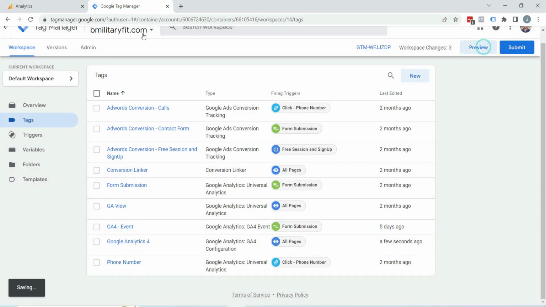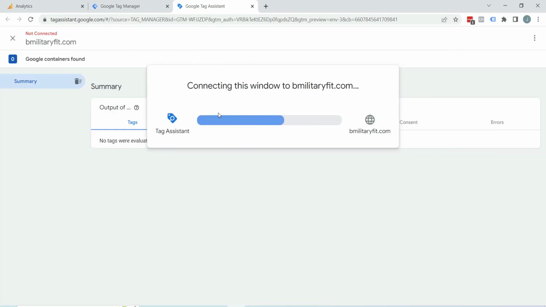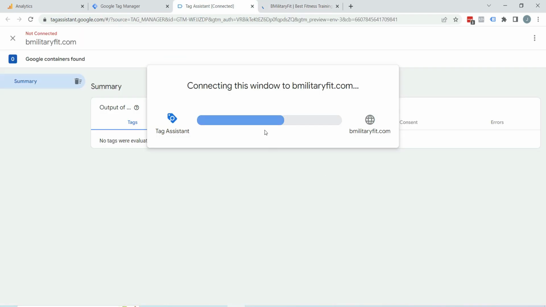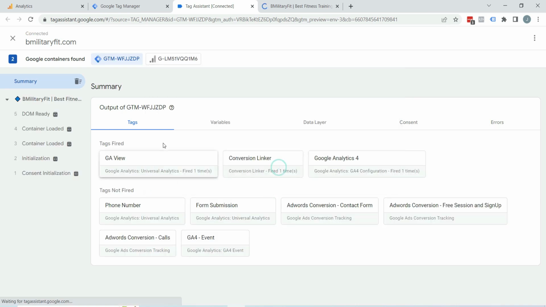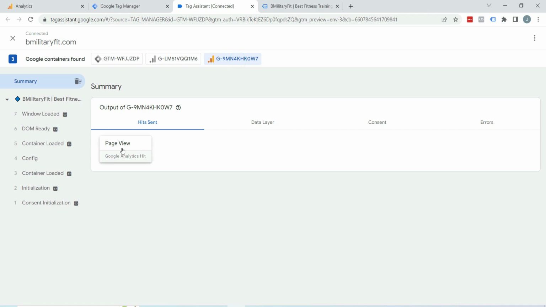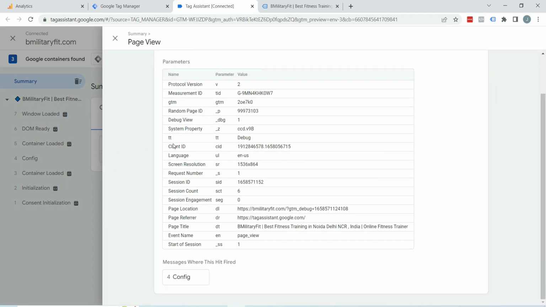Click on preview. Click on connect. Now head back to the assistant. It is loading now. Click on the last one. Click on page view. We can now see the traffic type, which is represented by TT, now has a value of debug.